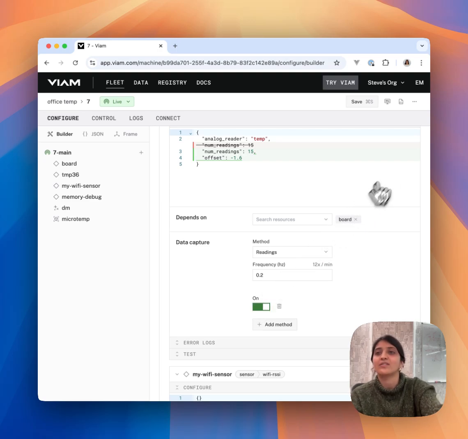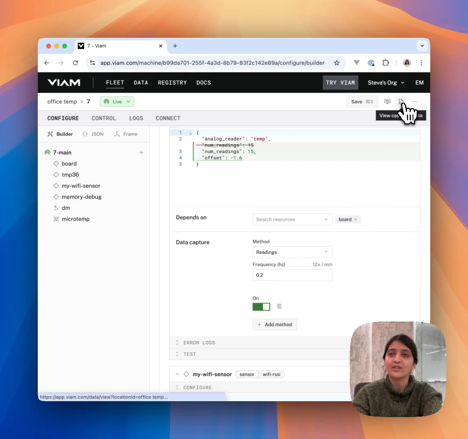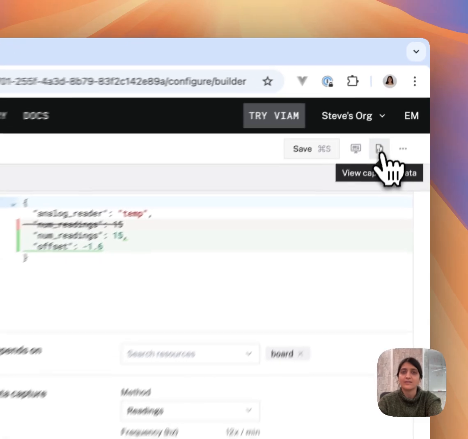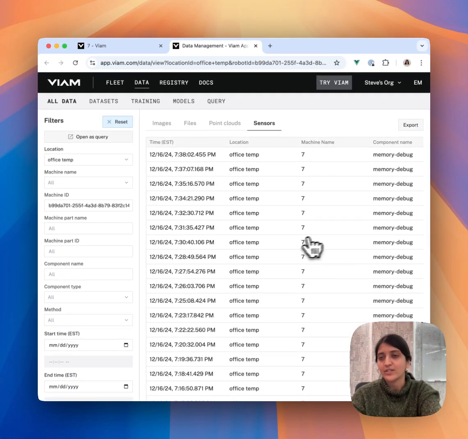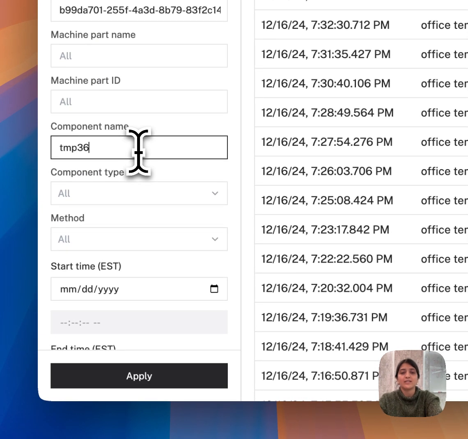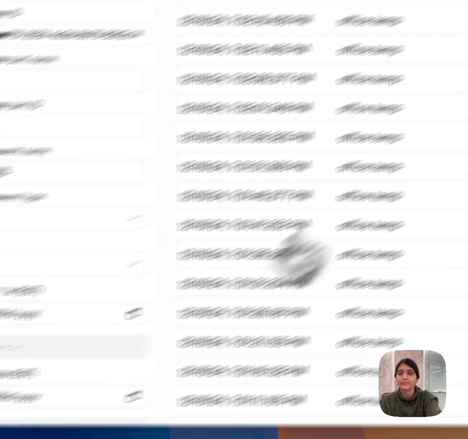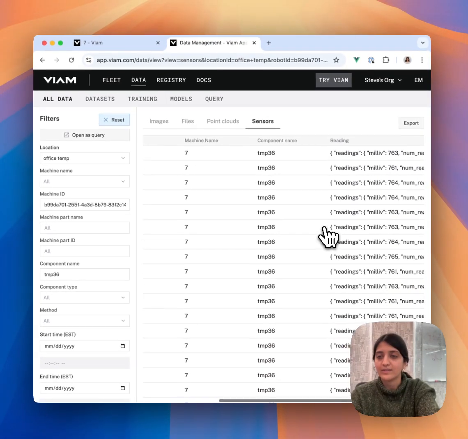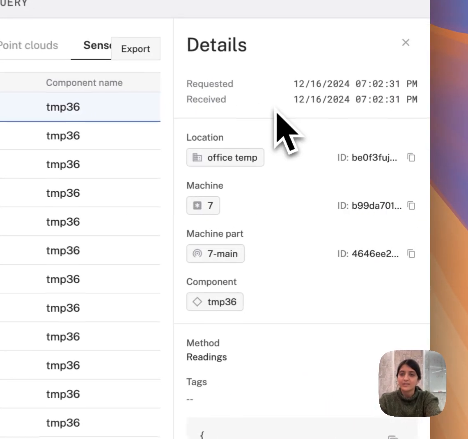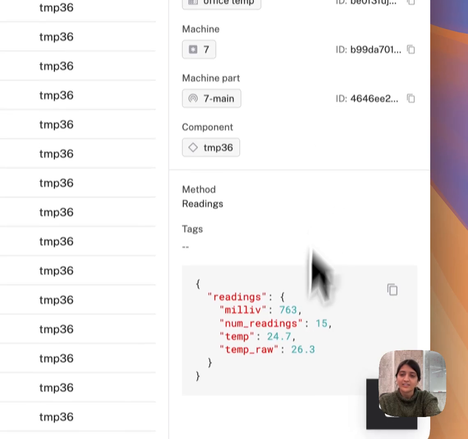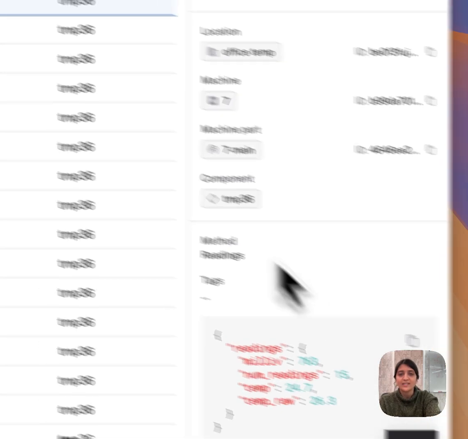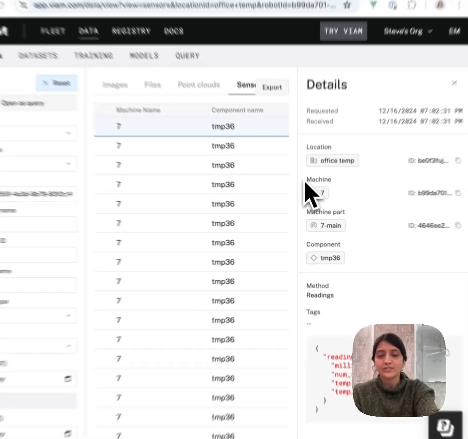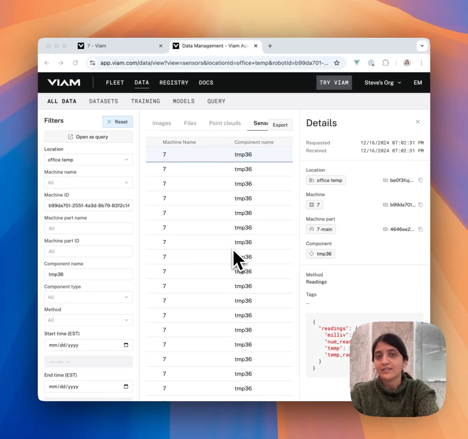Let's go ahead and look at what those readings look like. So we'll click into View Captured Data up here on the right. This will show all of the data that's captured off the machine. There were a few other sensors configured, so we'll filter down to just Temp36. And these are all of the readings that have been captured. We can see what one looks like. It is currently 24.7 degrees Celsius. So that was pretty neat. It's pretty easy to sync your data to the cloud and start to see what it looks like.